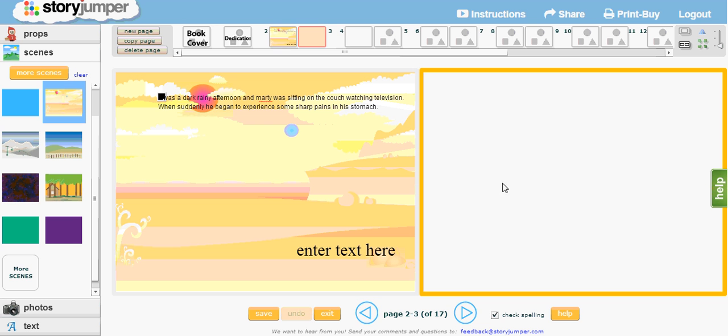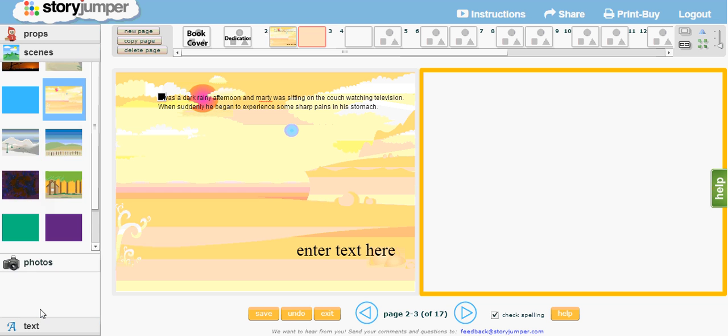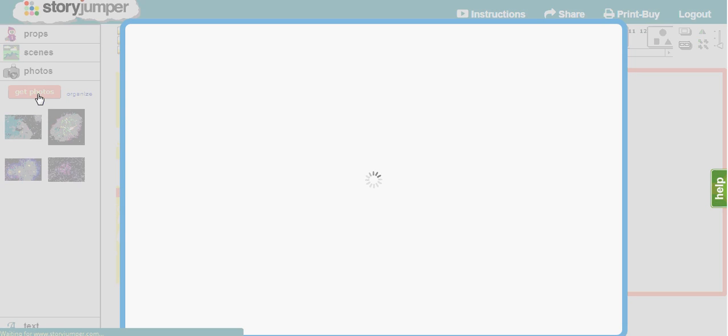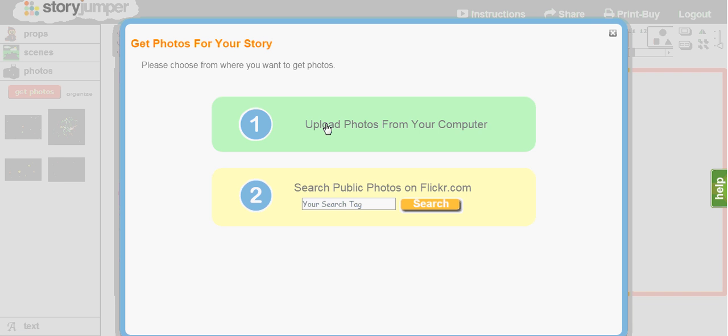However, if you want to insert something else, you can go to photos and you say get photos. Now you have to have already found the photos in order to put them, or you can search Flickr. Now most of you have probably used Flickr. Now I'll show you how to upload an image from Flickr at first, which let's say couch.